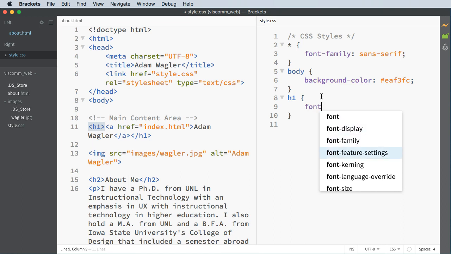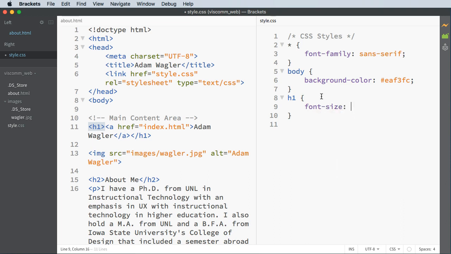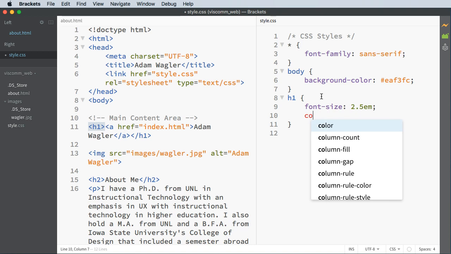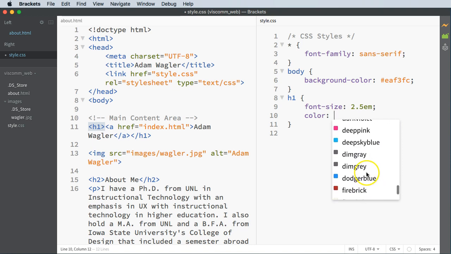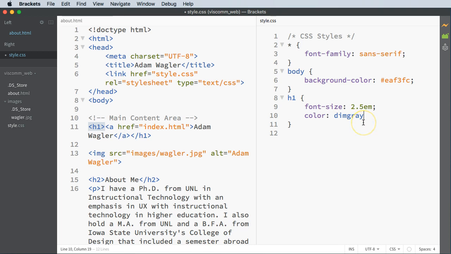We're going to tell the font size to be 2.5 ems. Now I'm going to come back and talk about that in Web 2. Just know that's like inches or pixels or points. It's just a unit of measurement. And then we're going to pick a color. And I'm going to pick kind of a dark color. So again, you kind of pick whatever sounds cool. This dim gray might be cool, so let's try that.